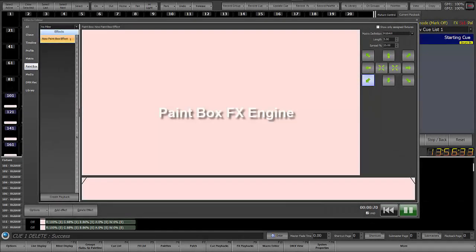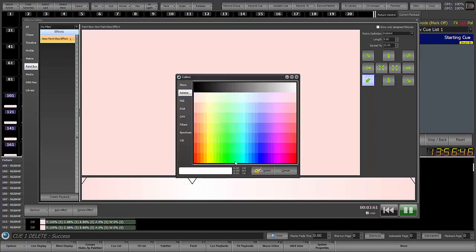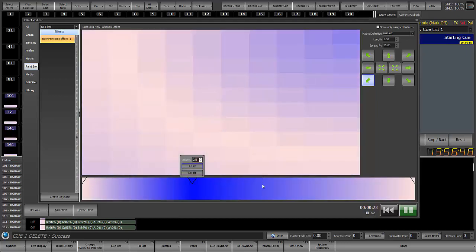A brand new effect engine has emerged, and it's called the paint box effect. It's a great way to apply a color effect across a large quantity of LED fixtures utilizing an unlimited color path.